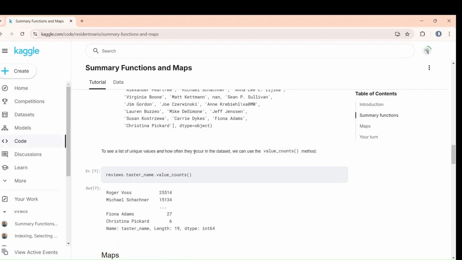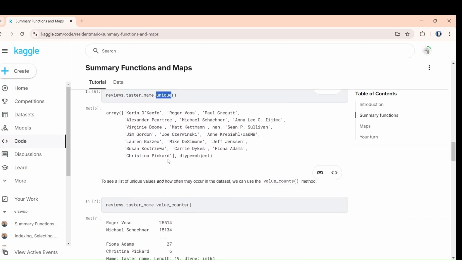Now value counts. Value counts is to see a list of unique values. I want to know how many times Roger has given the review, how many times Matt has given the review. So I want to count the values, how often they are appearing in the dataset.